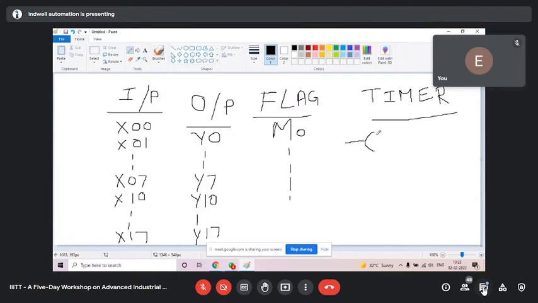In the coil, you have to type your timer address. Timer address is T. So the first timer will be T0. If you want a second timer, it would be T1, T2, T3, like that. We can use 256 timers, so T0 to T255. Now, how many seconds do I want? Suppose I want 5 seconds. So T0 space K50. K denotes decimal. 50 is the preset value.